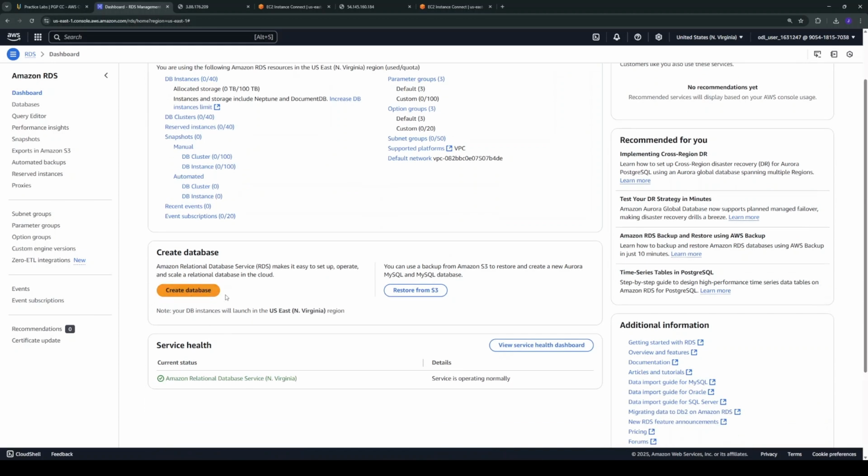So this option here. It says Amazon Relational Database Service makes it easy to set up, operate, and scale a relational database in the cloud. So it says to me that my instance will be in that region. So that's the region, and within that region there'll be availability zones, as you know. Okay, so I'll select that option.